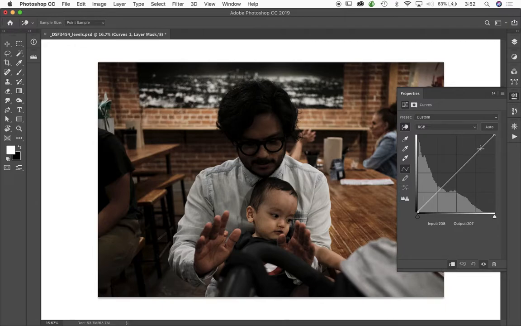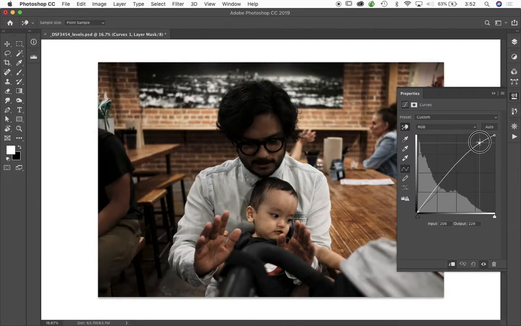So I'm going to start with my highlight. Just generically, I'm going to plot a point here because I know this is the highlight territory. So I'm just going to plot a point there and drag it upwards. And that's lifting my highlight value. And if you look at the output, right now I'm at 230. Pure white is 255. A good highlight in my printing experience is 240.